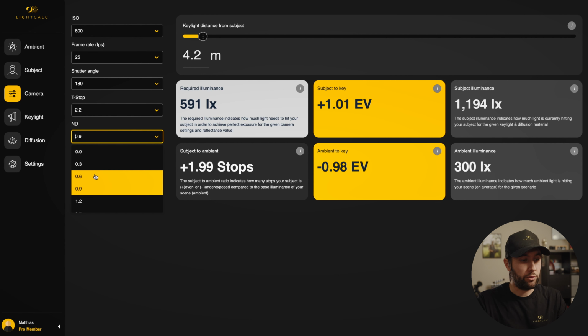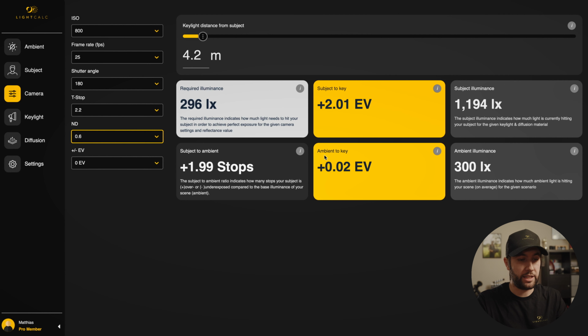If we, for example, use a 0.6 ND, only 2 stops, you'll notice we would properly expose our classroom at key. But as we want to underexpose our background a little bit, we're going to opt for the 0.9 ND, which gives us a required illuminance of about 600 lux in this scenario, which is twice as much as our ambient. Alright, now with that out of the way, let's look at our key light.